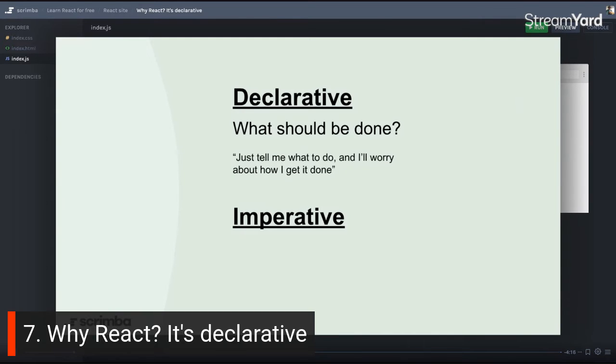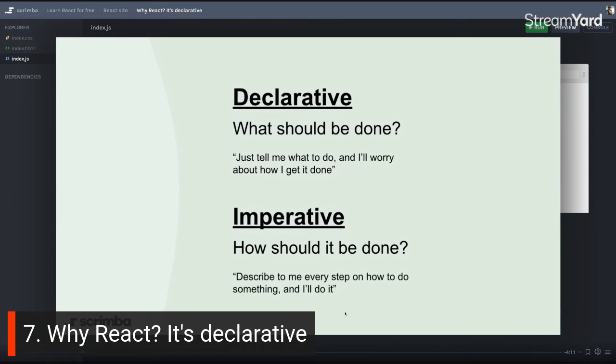Its opposite, imperative, is when we need to tell the program how it should be done. Like the computer saying, I need you to describe to me every step along the way how to do something, and then I'll do it. Up until now, if you've mostly been just using vanilla JavaScript anytime you needed to create elements on the page, you've been doing it in an imperative way. In fact, let's go look at what that has been like.